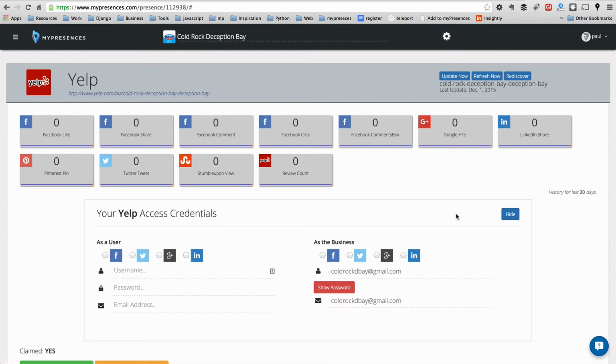The other great thing is if you're using an agency to manage your online presence for you, you can give them access to myPresences and they can manage all of your online profiles without ever having to see any of your credentials, which makes the whole process really secure and really efficient for the agency.